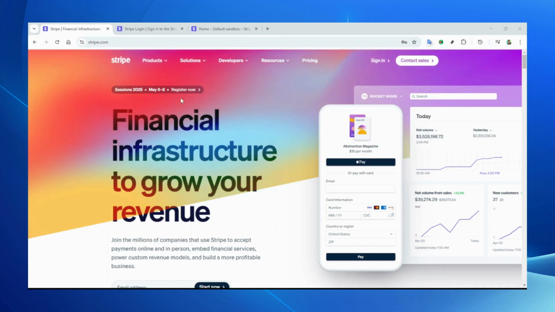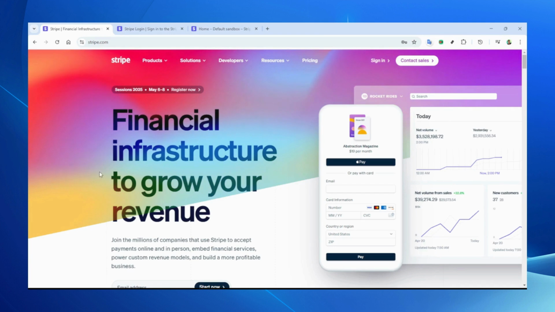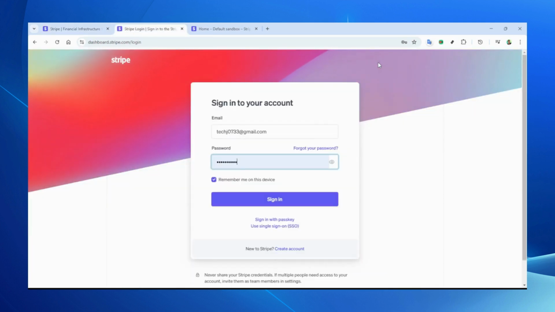In today's video, I'm going to teach you how to set up recurring payments in Stripe in just 5 minutes. Firstly, head over to stripe.com by opening your preferred web browser and typing in the address. Once you're on the homepage, you'll notice a sign-in button at the top right. Go ahead and click on that.